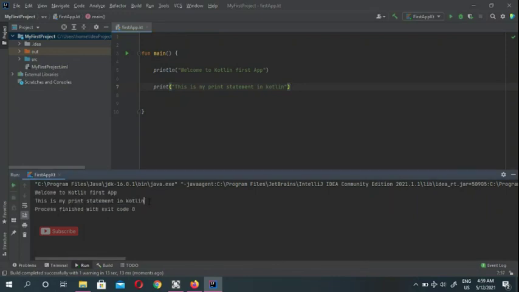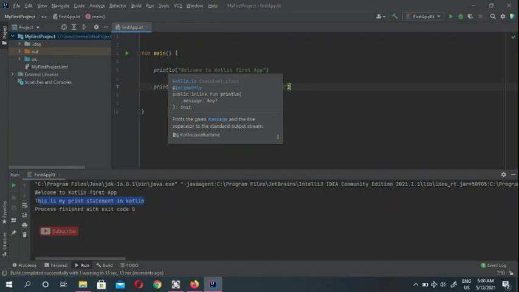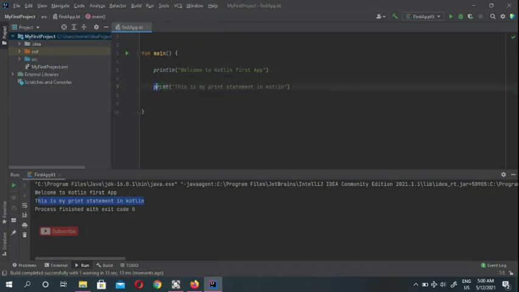So you see that print and println work the same. So welcome to the first Kotlin app. And this is my print statement in Kotlin, which is this line. So ta-da, I just wanted to demonstrate to you that you can output your statement with println, which is Java style, and print, which is C style. So you can use both. That's how we create our line.